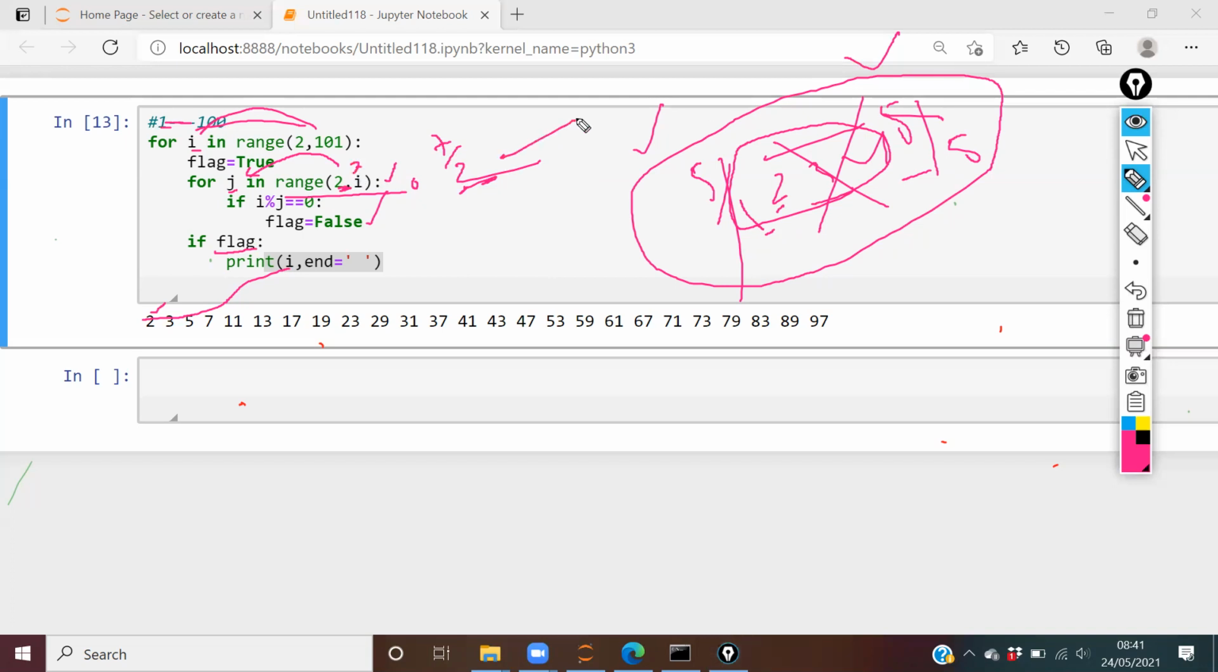With i as 7, it means we have to verify 2 to 6. We are excluding 1 and 7. We are including only 2 to 6. If it is divisible by any of these numbers, the flag becomes false.